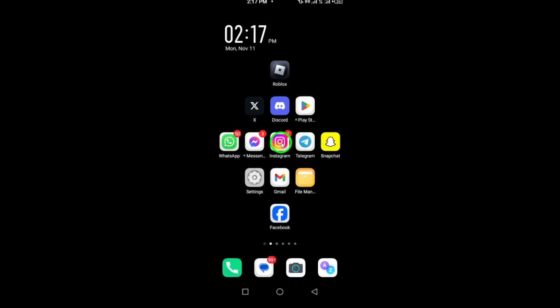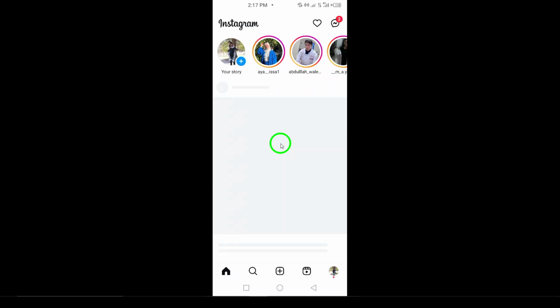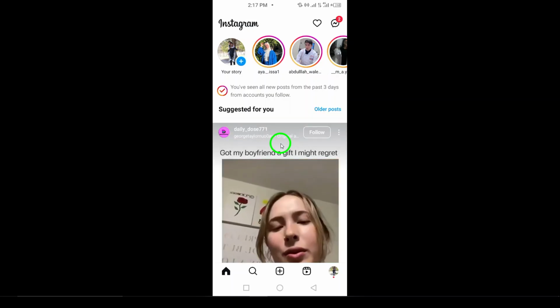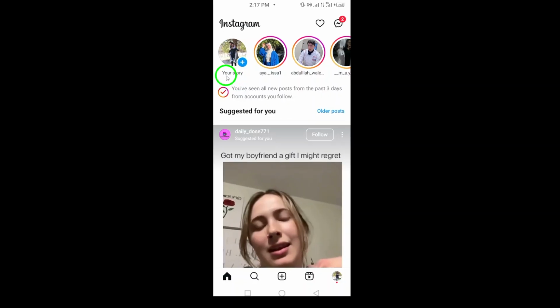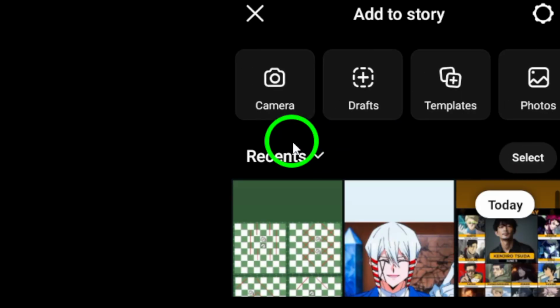Step 1. First, open the Instagram app on your Android device. Make sure you're logged into your account. Step 2. Once you're in, tap on Your Story at the top left corner of your screen. This will open up your Instagram stories.